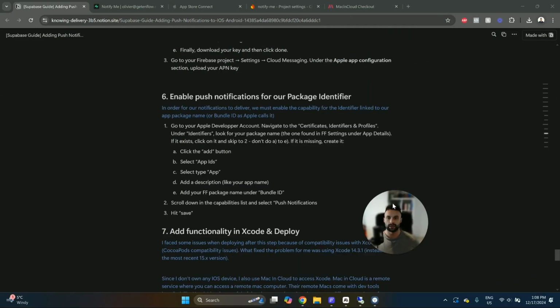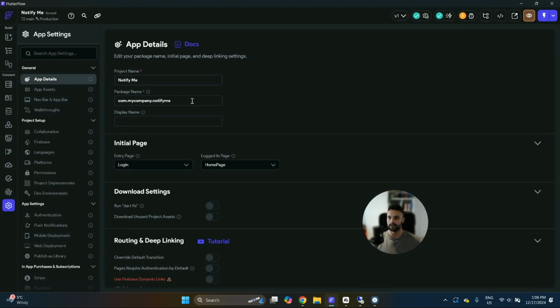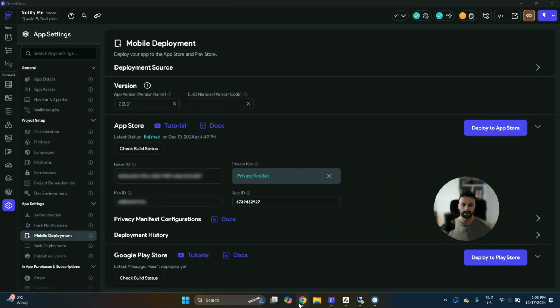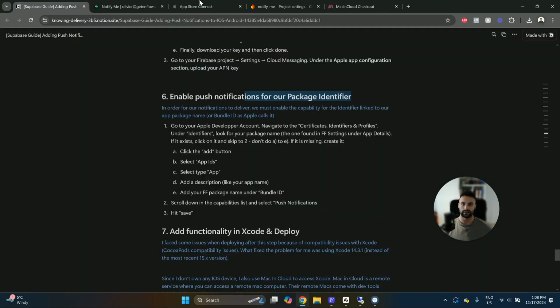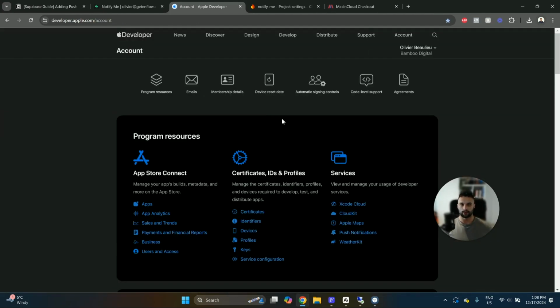Okay, so now we need to enable push notifications for our package. The package in question is the package linked to your project. So if you go in Flutterflow, app details, this will be the package that we need to enable notifications for. And if you have deployed your project before via this button, like we talked about earlier, then your package should already be in the App Store. So I'm just going to exit this and go back to where we were earlier.